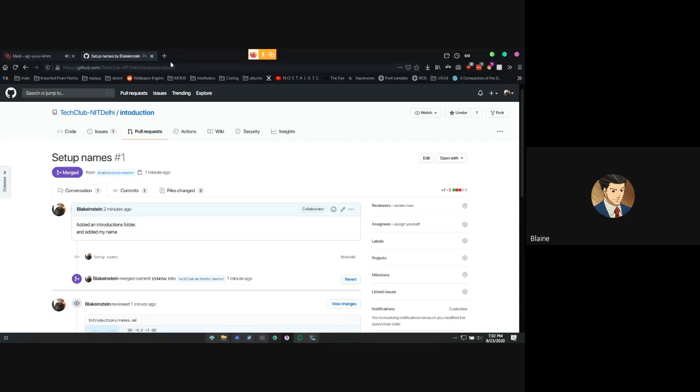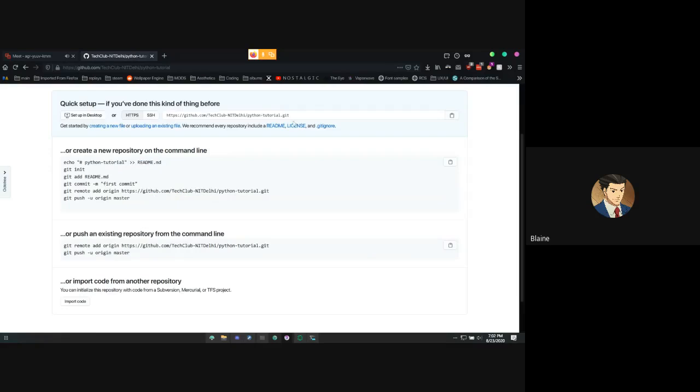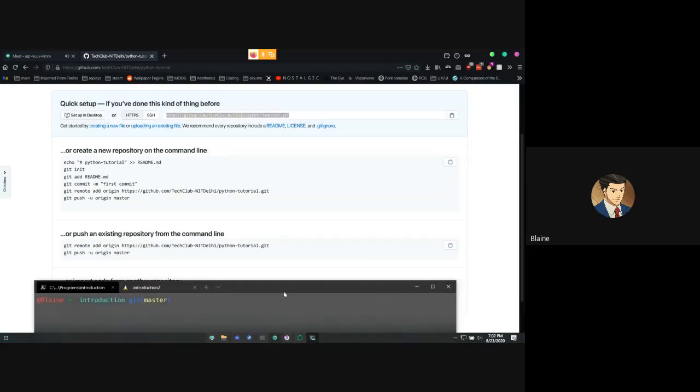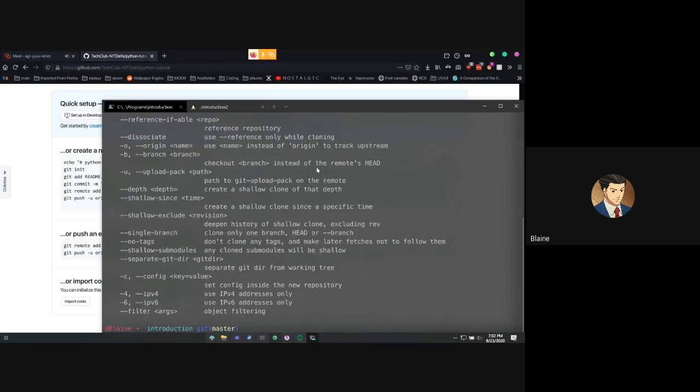Okay, so I'm quickly finishing up. You have another workshop now. Before I finish, I actually have to push something. So I have this Python tutorial GitHub repository that I need to show. I'll just git clone it.